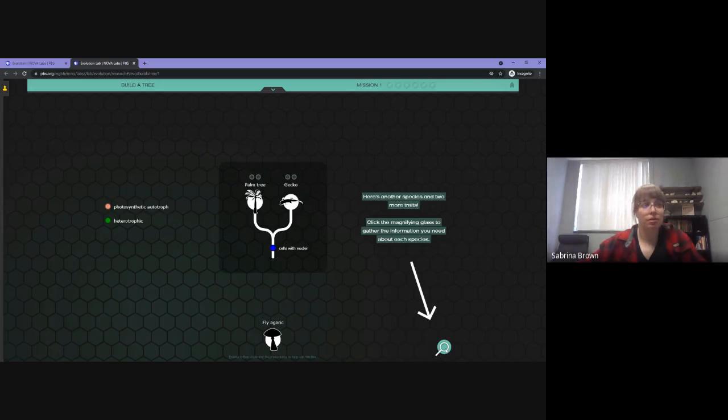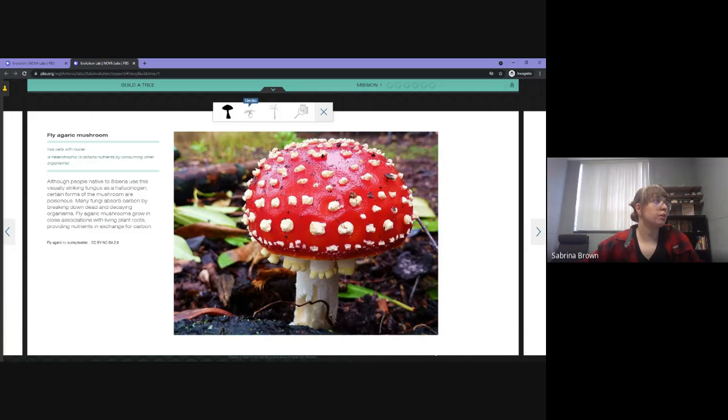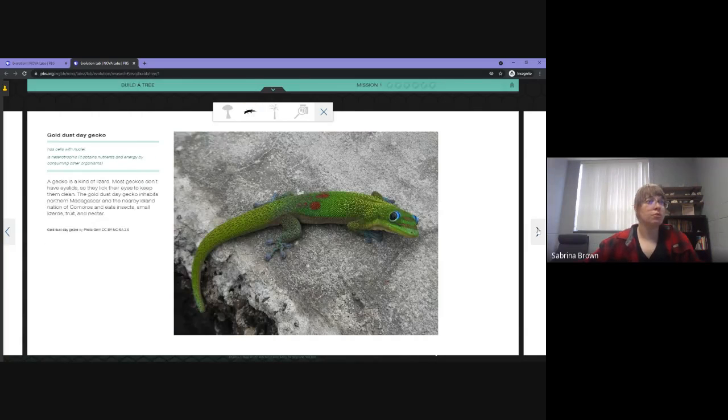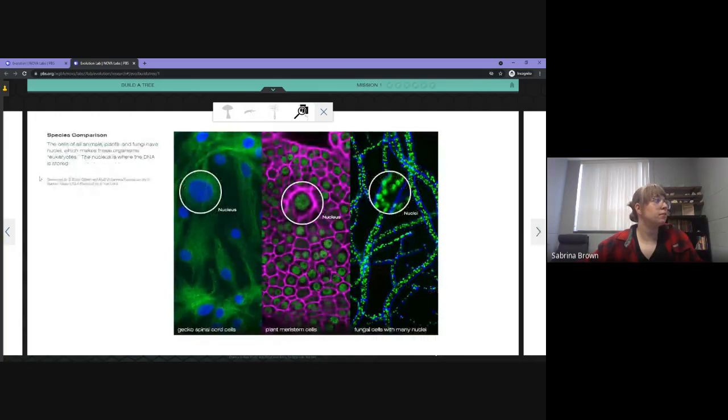Another thing you can do is click on this magnifying glass and then click on one of the species and it brings up this window. So sometimes the answers to the questions aren't necessarily in the phylogenetic tree. They're sometimes in this little magnifying glass box. So within here, you can click on each one of the organisms that you have. You can also use the arrow on the side. And then this species comparison box is also super useful. So if you can't find the answer to the question, it's usually going to be in the species comparison slide.